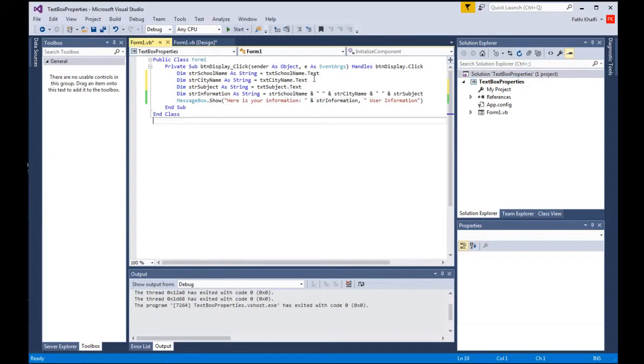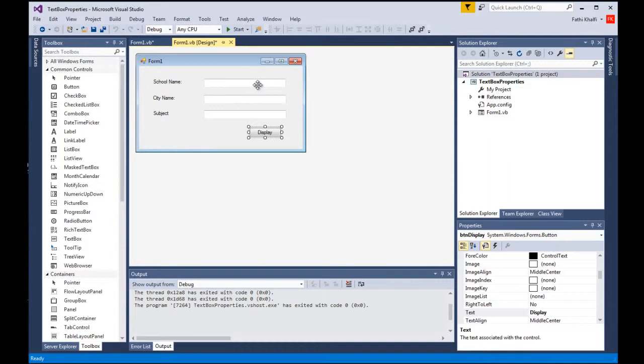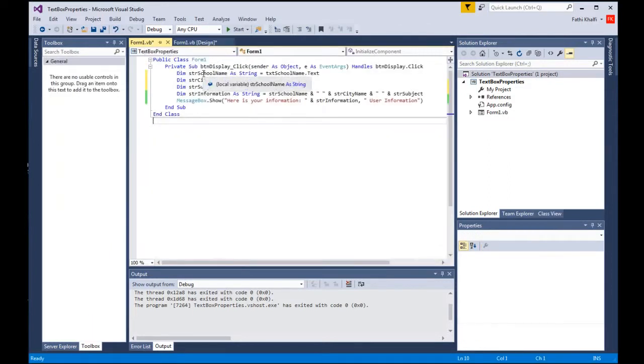What's going to happen now is whatever the user types in the text box of the school name, in txtSchoolName, will be assigned to the variable strSchoolName, and so on. Whatever he types as a city in the text box of the city name will be assigned to the string variable city name. This is another way to assign values to variables, by taking the user input.